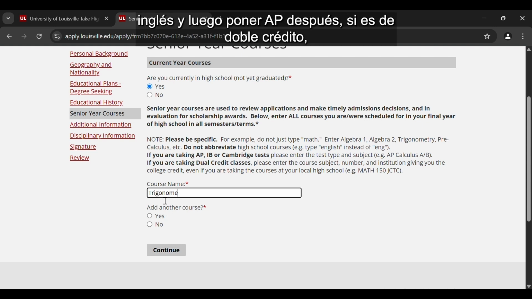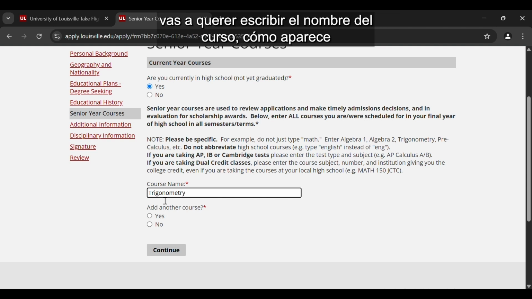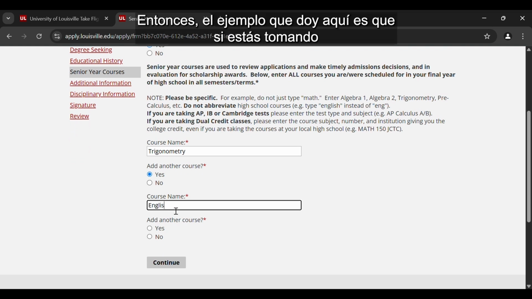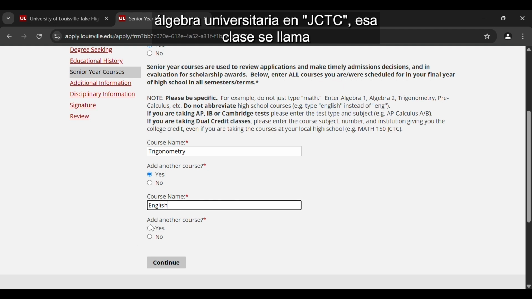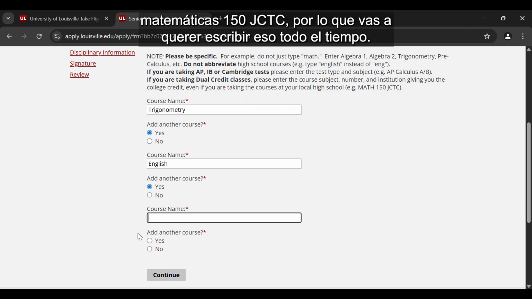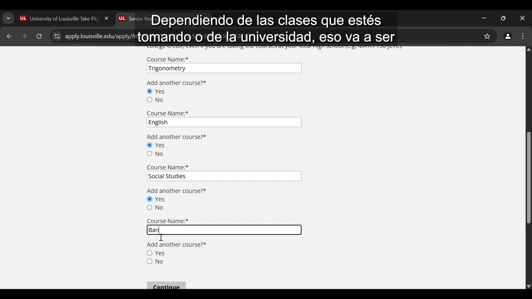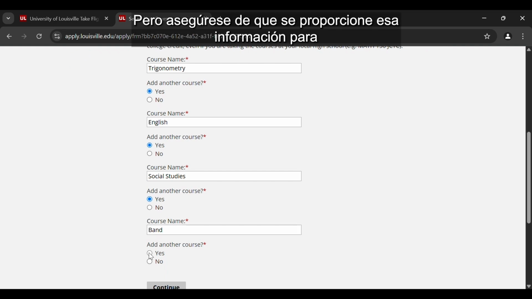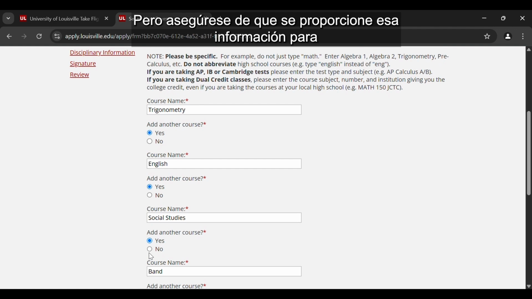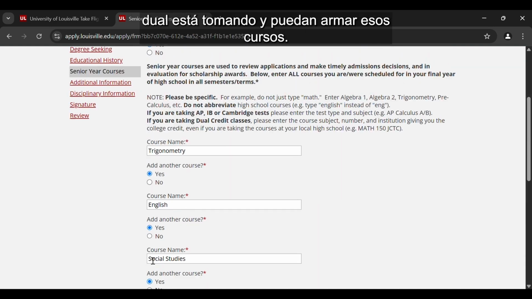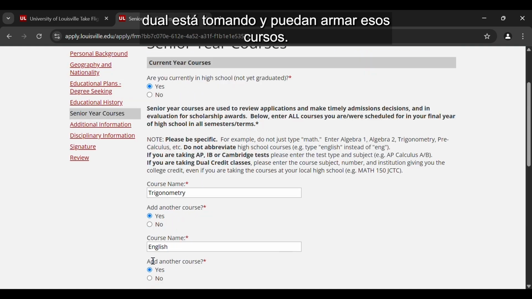If it's dual credit, you're going to want to type out the name of the course, how it shows up on the college transcript. So the example that they give here is if you're taking college algebra at JCTC, that class is called Math 150 JCTC. And so you're going to want to type that all the way out. Depending on what classes you're taking or through what college, that's going to be different. But just to make sure that that information is provided so that whoever looks over this application will be able to check what dual credit you're taking, and they'll be able to put those courses together.